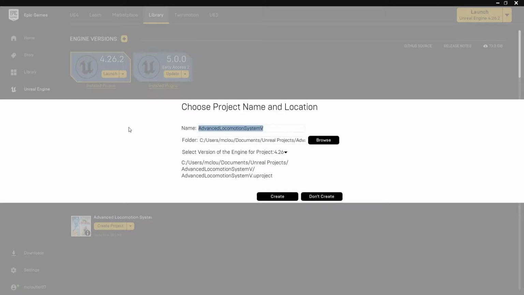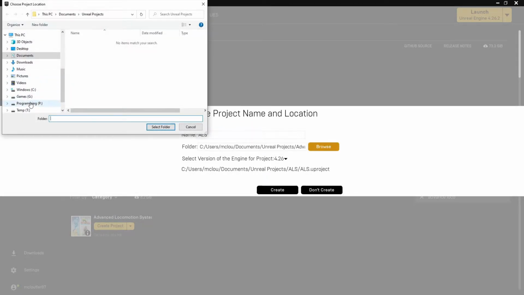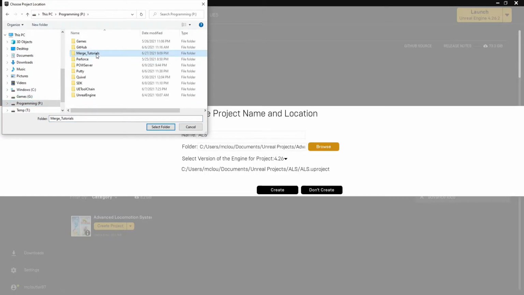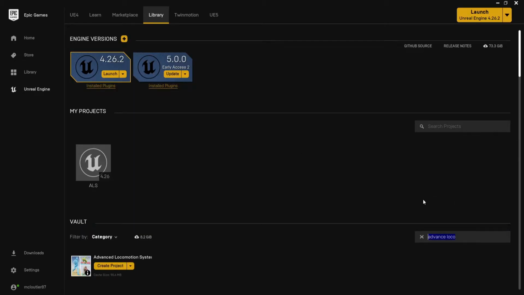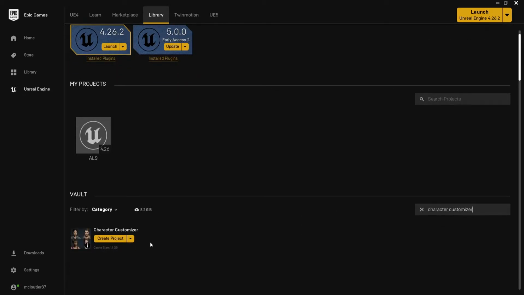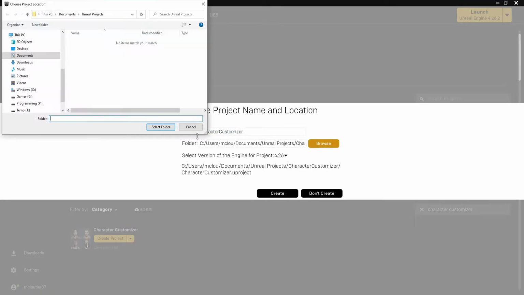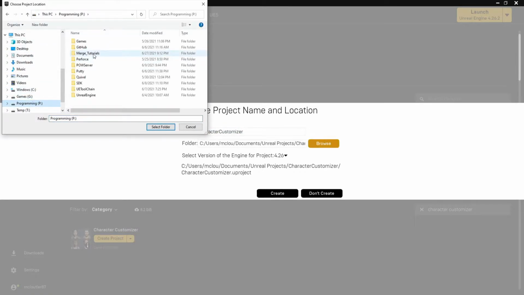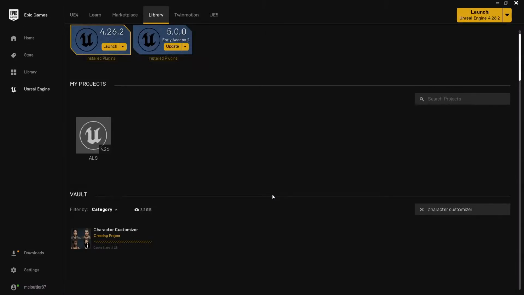We're going to rename this to ALS. We're going to browse and put this into a folder that we have here, merge tutorials. Let's hit create. And now we're going to create a Character Customizer one here. It doesn't really matter about the name, actually. We're just going to delete that file in a little bit. Hit select folder and hit create.